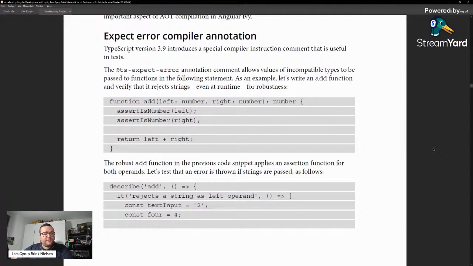So here we have a function add. It has the first parameter called left, which is a number, and then the right parameter, which is also a number, and it returns a number. It calls assertIsNumber on the left parameter, assertIsNumber on the right parameter, and then finally it returns left plus right. The robust add function in the previous code snippet applies an assertion function for both operands, the left and right operands. Let's test that an error is thrown if strings are passed as follows.